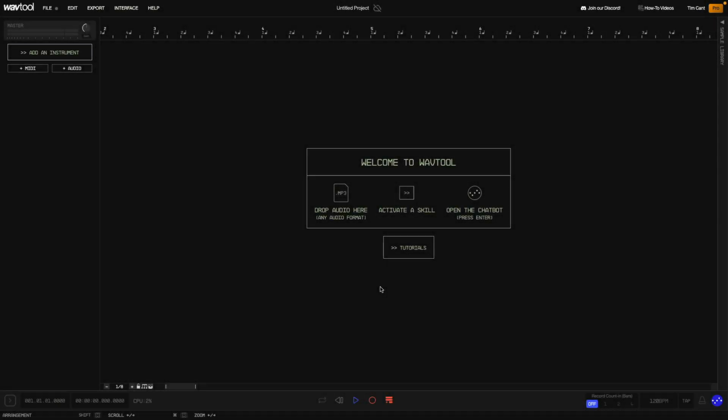Hi, Tim Cant here, and in this video we're going to look at 10 tips to make you a better producer in WavTool, the AI-powered DAW you can use for free in your browser. Let's get to it. Tip 1.